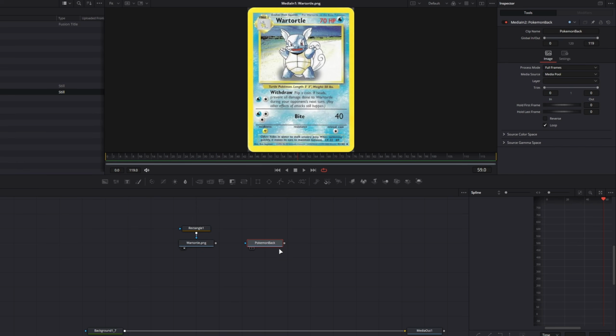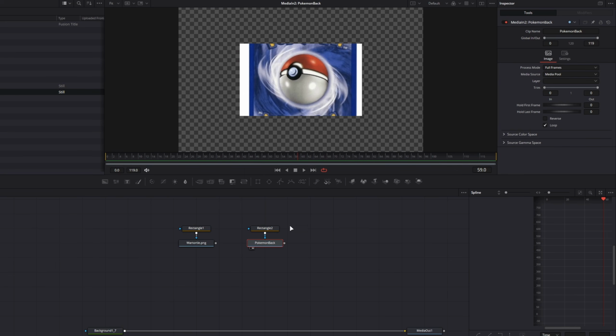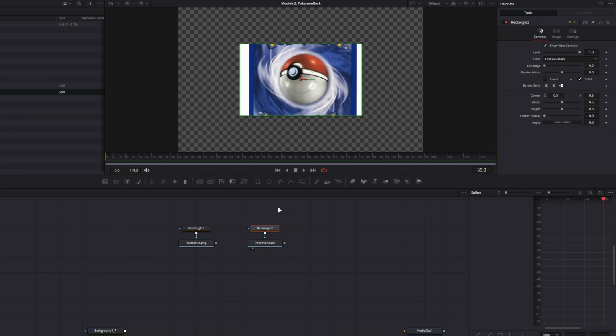So let's go ahead and do the same thing for the back of our Pokemon card. I'm going to hit 2 on the node here, add in a rectangle node. And because I had my image selected when I added the rectangle node, it pre-fed it into the image. If yours doesn't do that, all you need to do is add in a rectangle node and then drag and connect it here. If you don't have a rectangular shape, you might need to use one of the other polygon or ellipse nodes to help mask out your image.